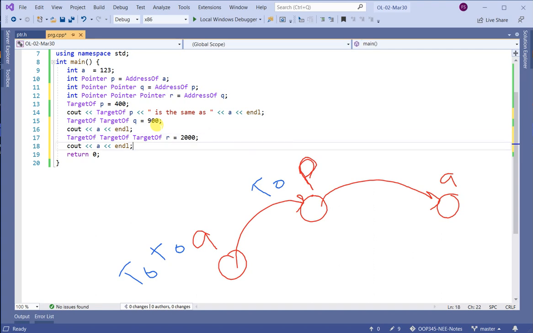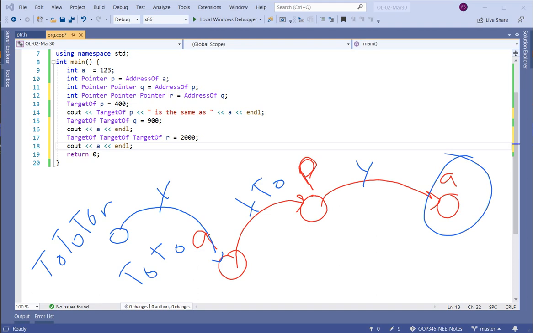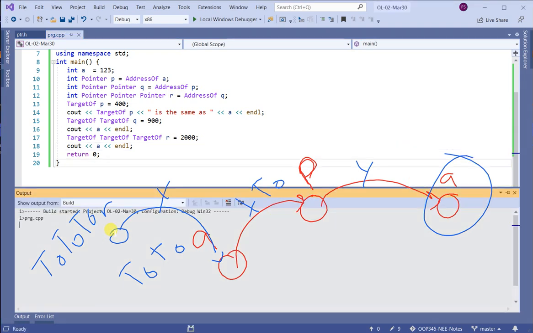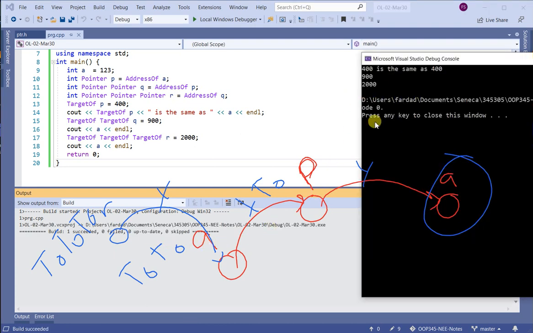So now the third one is over there, and if I actually want to access that, then I have this one. I think we already talked about this in class a long time ago in a galaxy far, far away. So this becomes target of R. So it goes target of, so we get to A. If I run this crazy program of mine, you'll see that the result is going to be exactly the same, and we're going to have 2,000 here now for A.